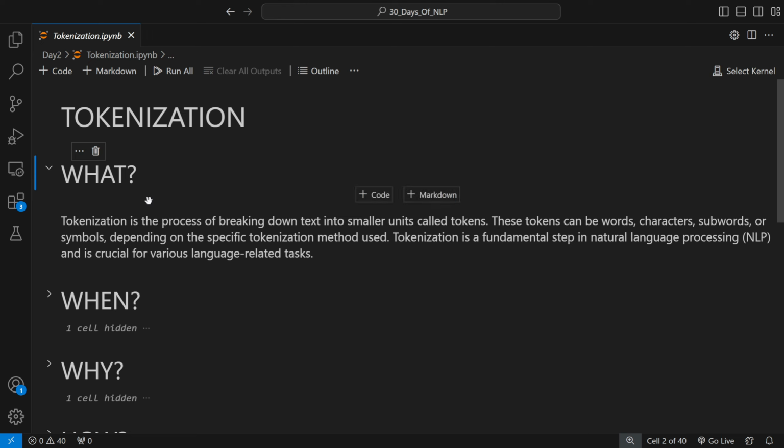So if you are considering word level tokenization, you see all of the words in the sentence as separate entities, for example, tokenization, is, the, process, of, breaking, down. That is tokenization, as simple as that. Now you might wonder, this sounds very simple, so why are we making a whole day for this specific concept? You'll know that by the end of this video.